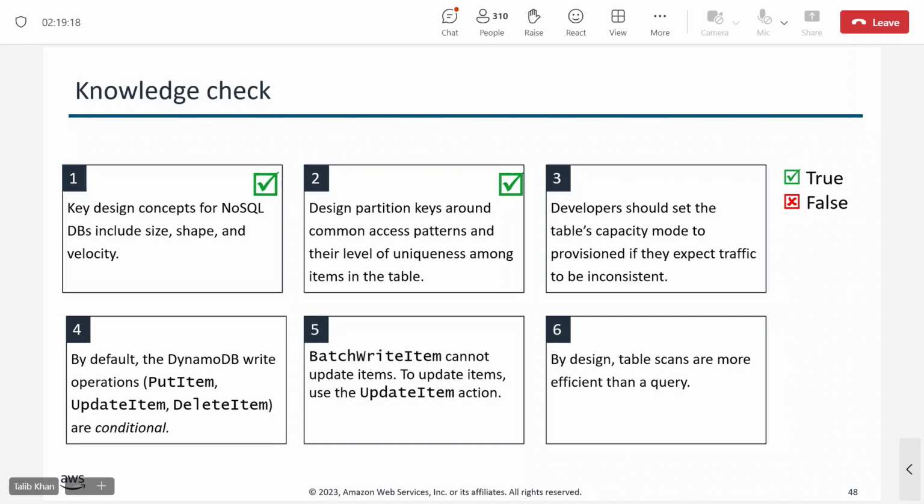Let me help you. Do you know what is the meaning of inconsistent? This is the keyword for you. Okay, now everyone is saying false, false, false. Yeah, correct. It should be on demand.